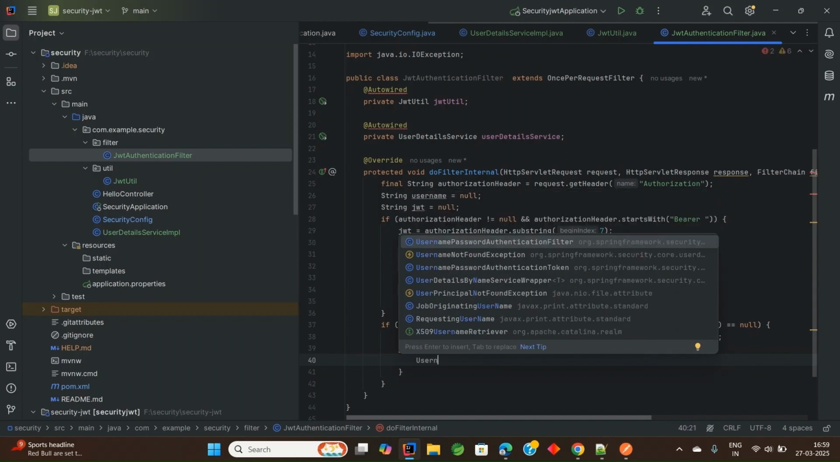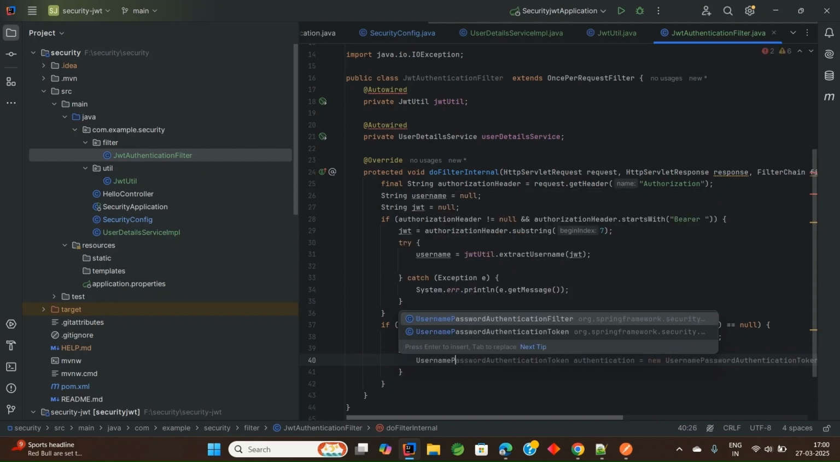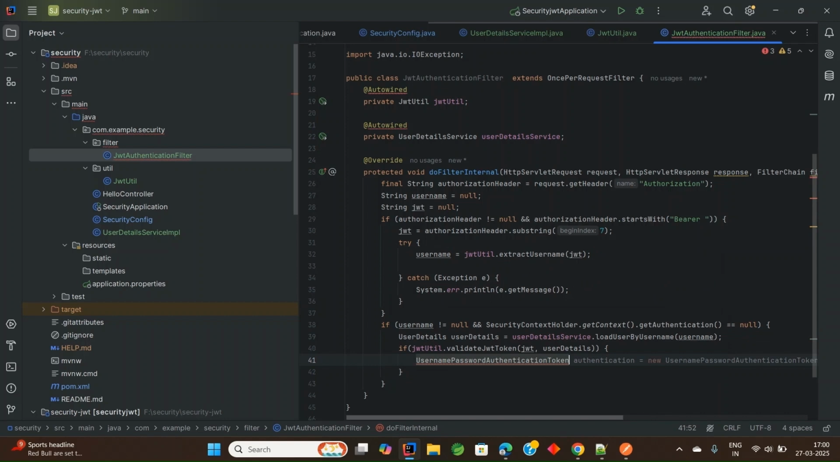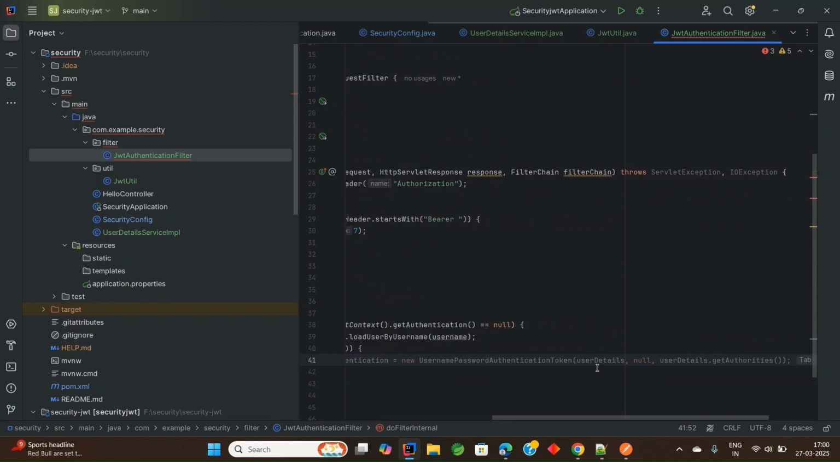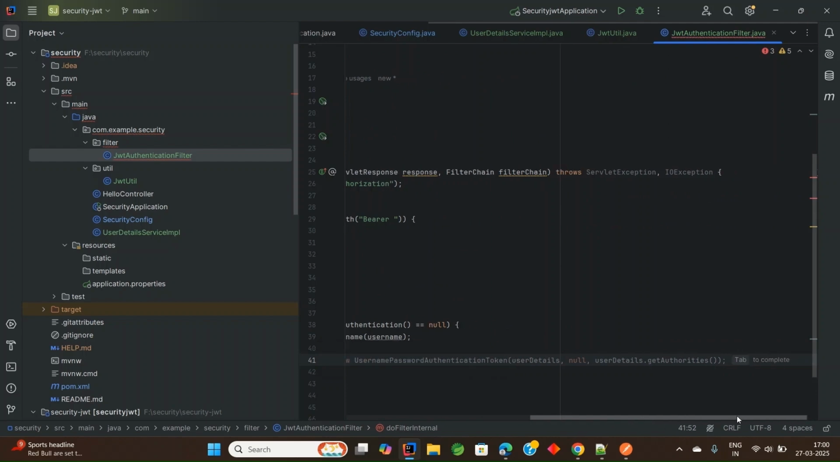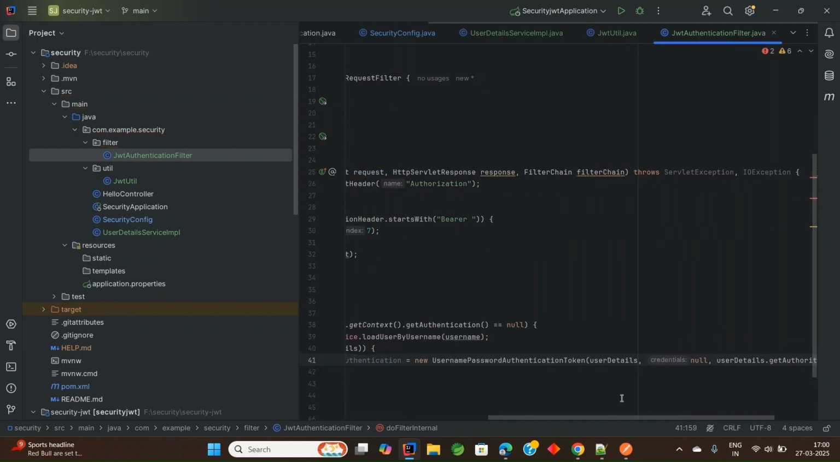Username, password, authentication token. Authentication. Okay. We need a user detail and user detail dot get authorities. Okay, this is fine.